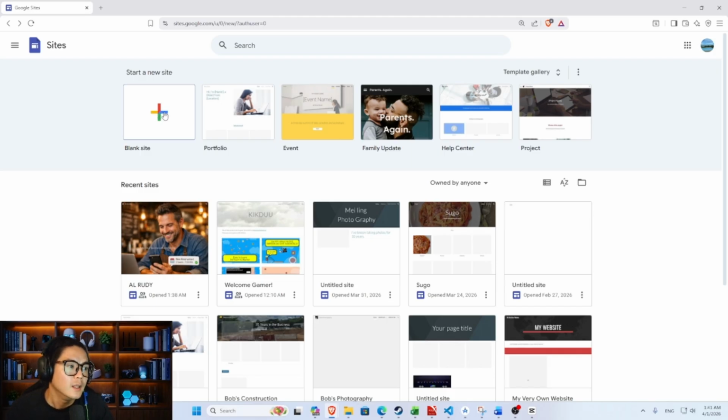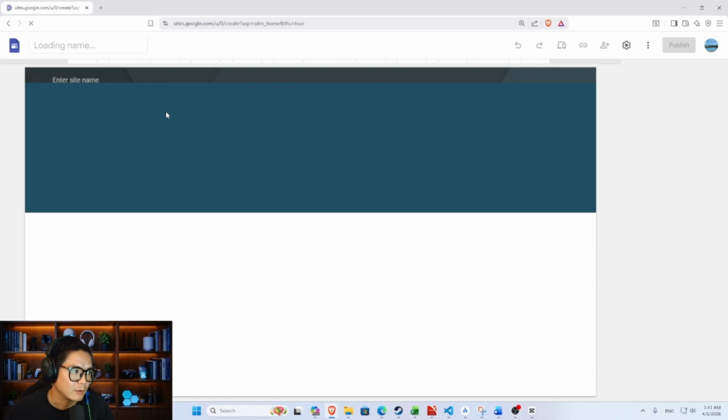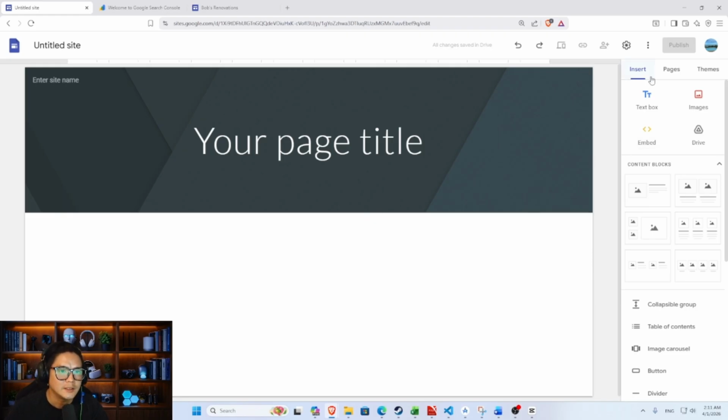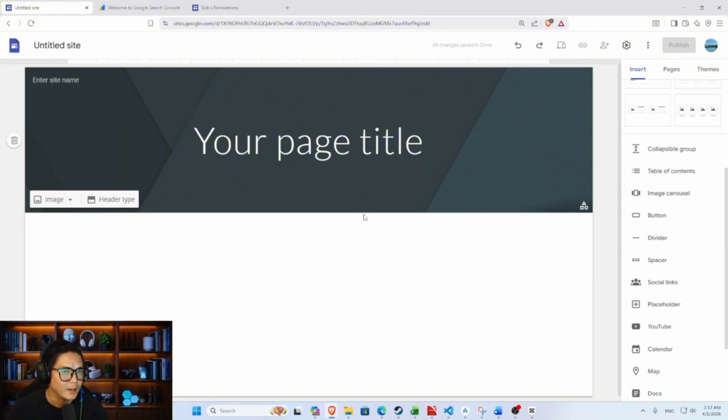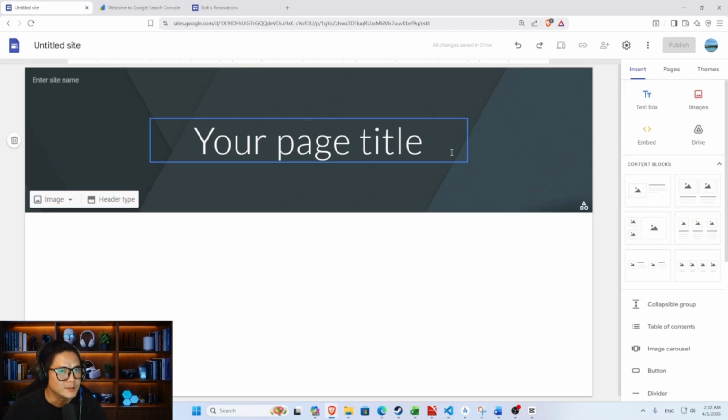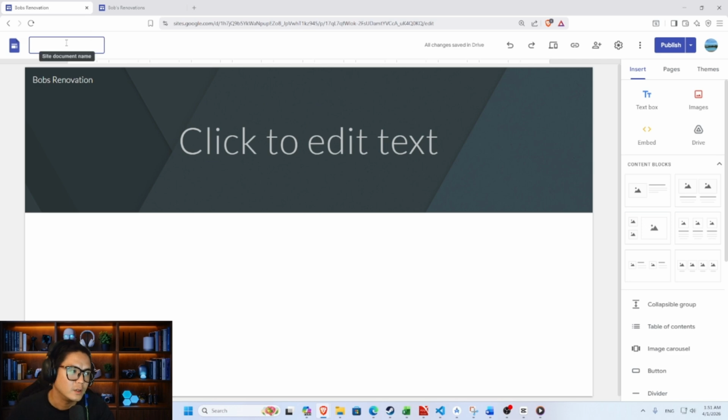For example, if you click on this blank site right here, they give us a blank site. And you can see here on the right hand side, all this insert, pages, themes. This is how you design your website, but we don't need to get into that right now. We will get into that very soon, but let's go step by step. So the first thing we're going to do is head on over to this top left corner here, and we're just going to name our document.